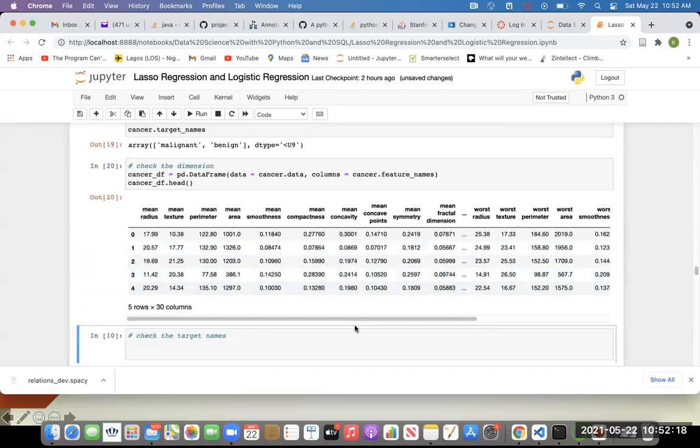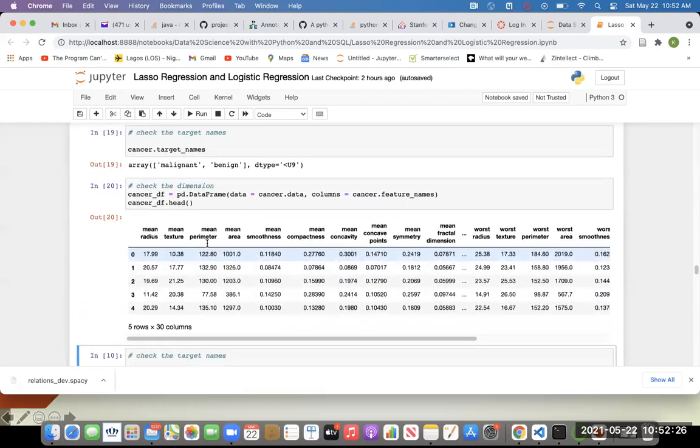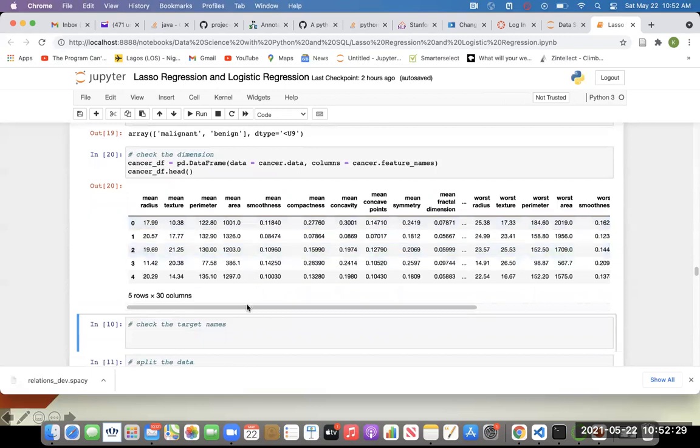This will turn into a data frame, you can see. So this is the data frame. I know I'm teaching too fast at this point, but I hope you understand what I'm doing. Yes, we're getting it, sir.